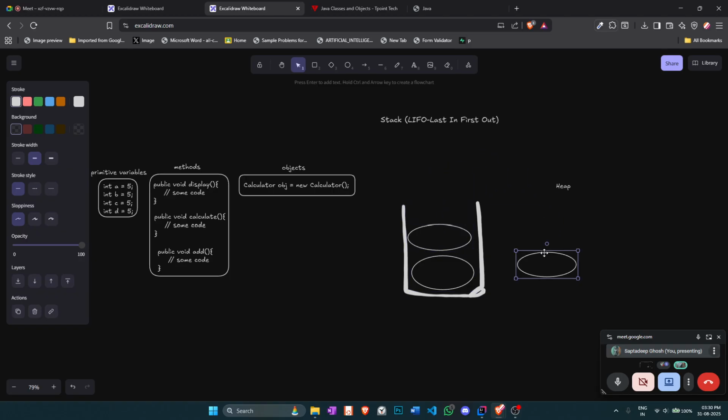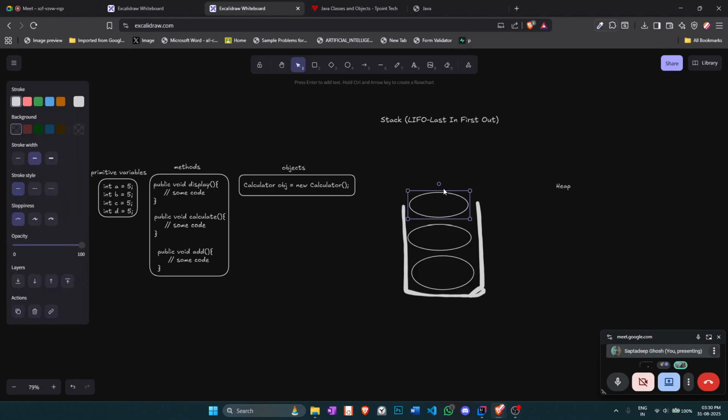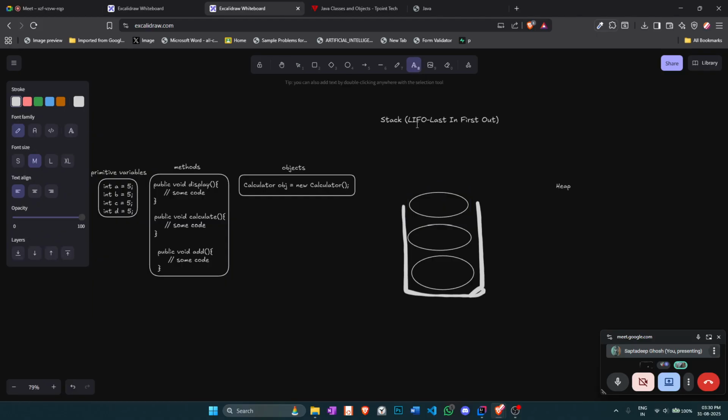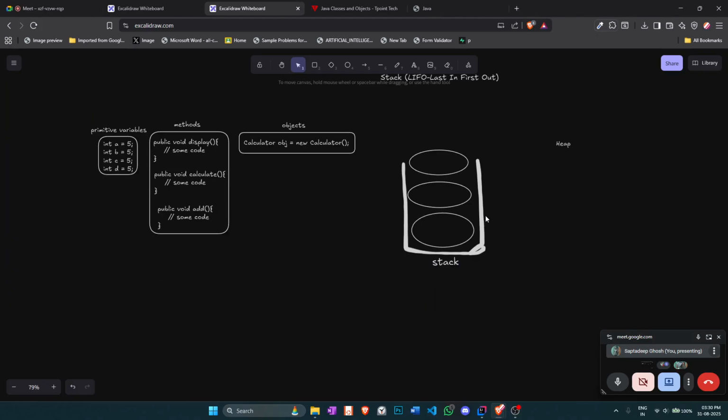So let's say this is the last one to be put into this stack. This is the last item that we put into this stack. This will also be the first item that will be thrown out of the stack. Got it? That is why we called it LIFO, last in first out. Did you understand it?